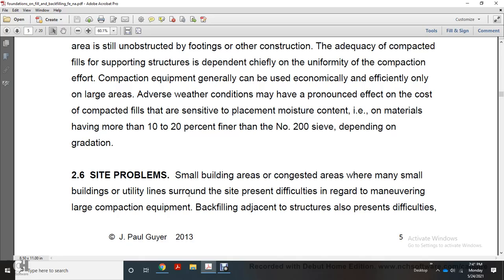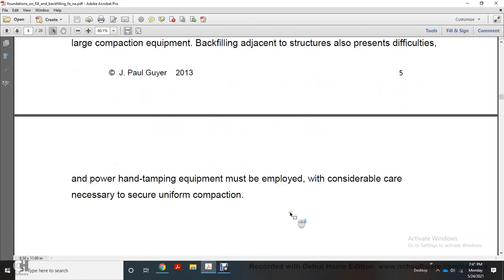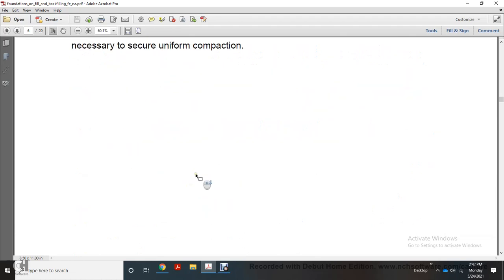gradation. Site problems: small building areas, and congested areas where many small buildings, utilities, and lines surround the site, present difficulties with maneuvering large compaction equipment and backfilling adjacent to the structure. Also present are difficulties in power. Hand tamping equipment must be employed with considerable care to secure uniform compaction.